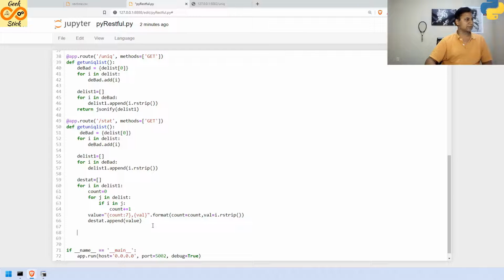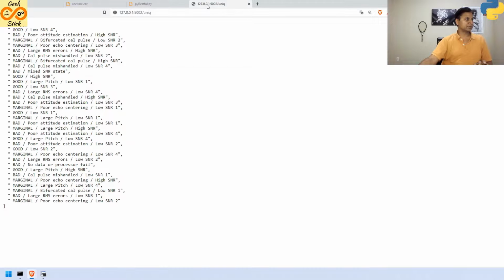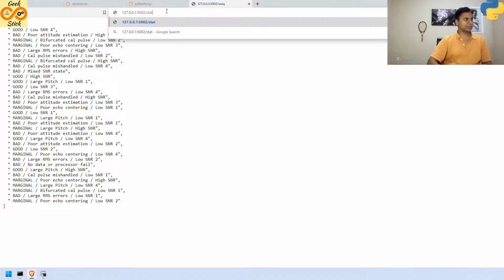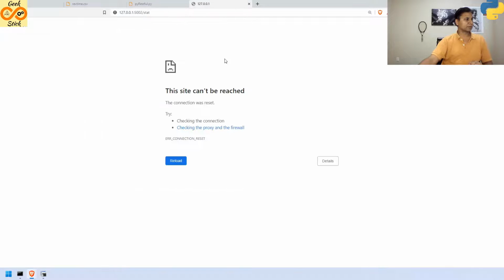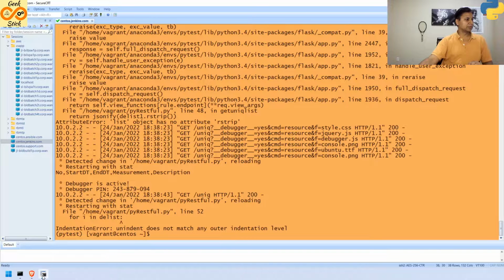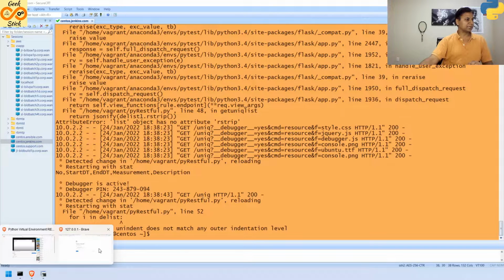I'm coming out of this for loop, and here I'm going to return jsonify D stat, saving it like unique. I'm going to get stat. Why is it not working? Oh, it threw an error. It says the indent does not match any of the outer indentation values, D stat D list. Which line number? It's showing line number 52.